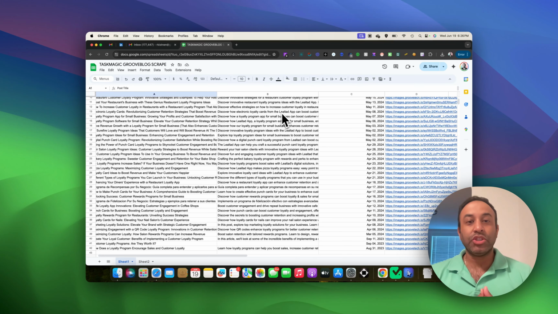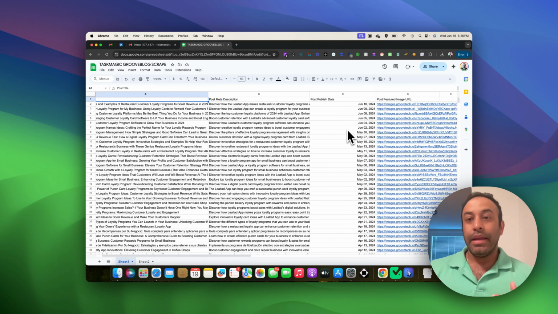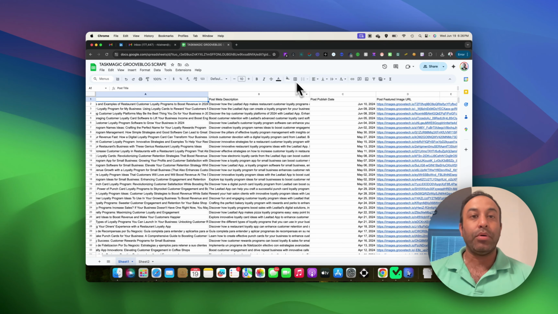All right, in part one of this tutorial, we used TaskMagic to scrape all of this data. Got the URLs, so we scraped post titles, meta description, publish date, and image URL. Now the next step is I want to get the actual content of the blog posts. Let me just get back to refresh where we were.